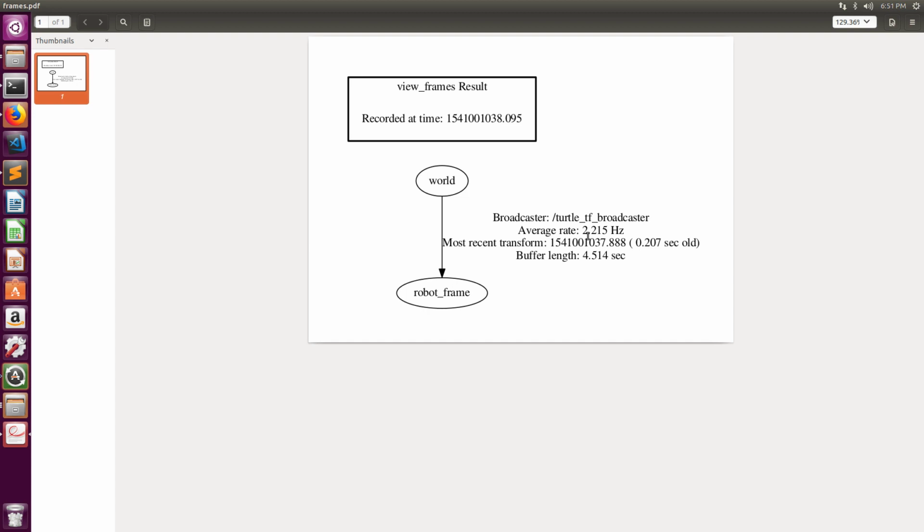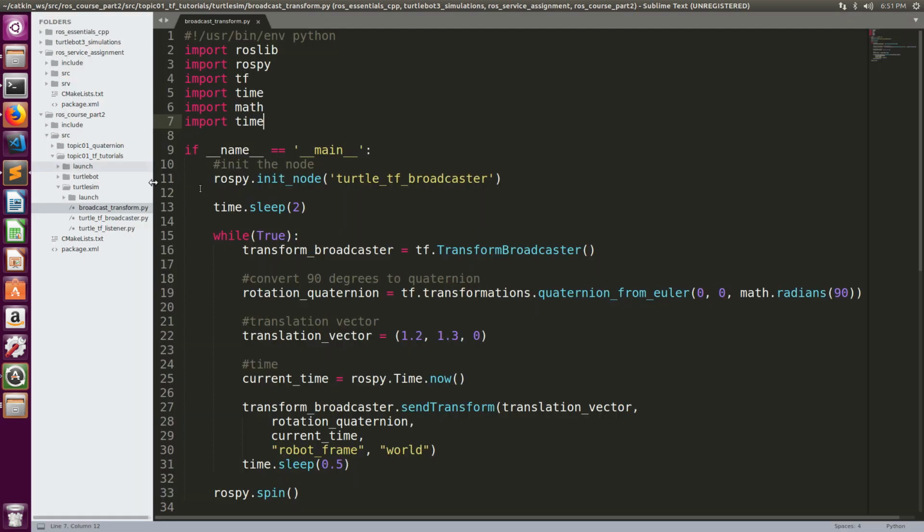So using this broadcaster, you know, you can do any broadcast between any frames. All you need to do is change your rotation quaternion, translation vector, and the current time is the current time, and then the names of the frames. That's the skeleton for publishing any frame.